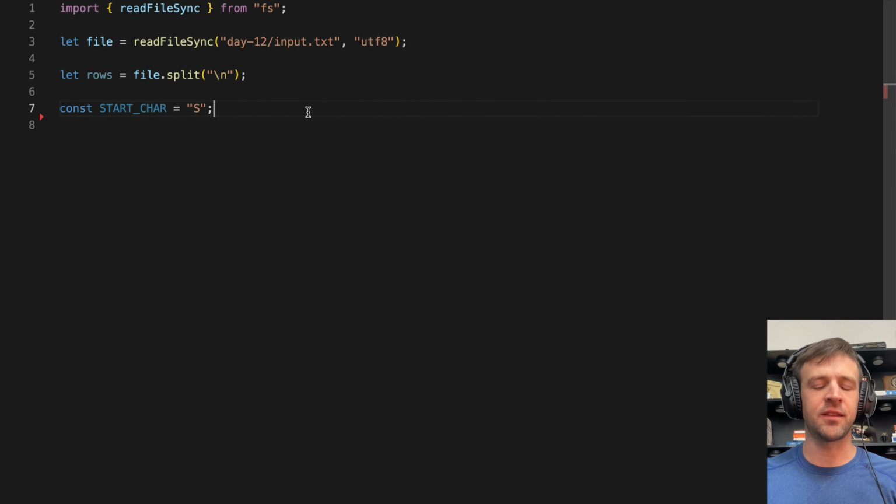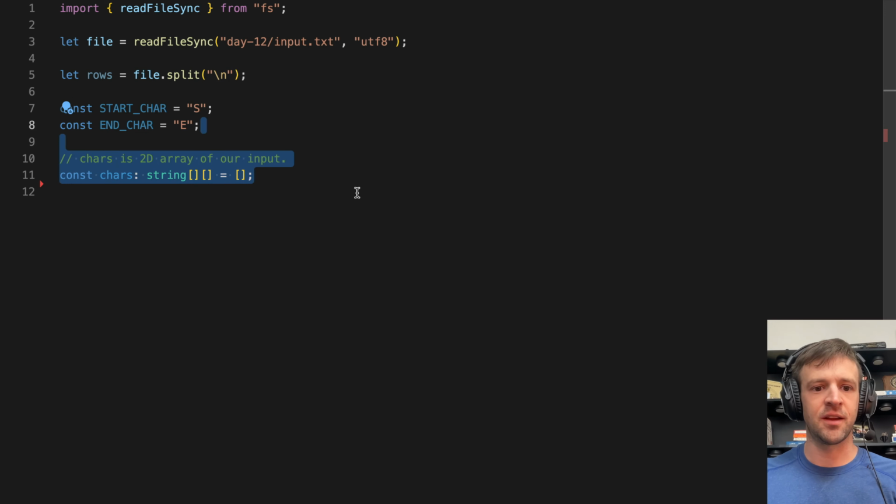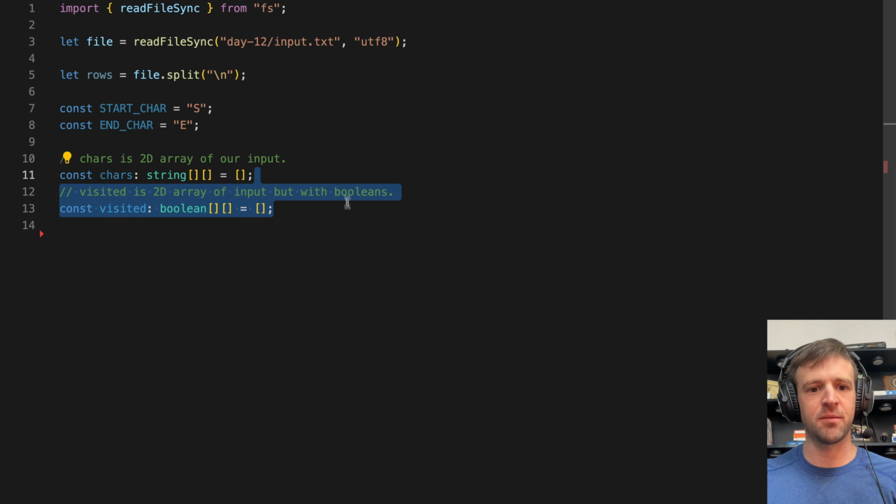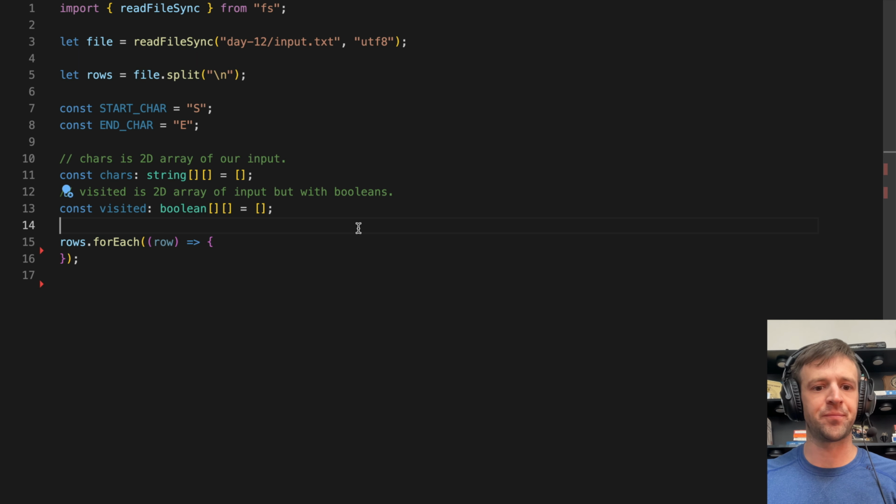We'll define the constant start character as S and end character as E. And we want to say that this chars variable is a two-dimensional array of strings. We're also going to make a visited array, which is going to store whether or not we visited that location on the grid. And so that's going to be a two-dimensional array of Booleans.